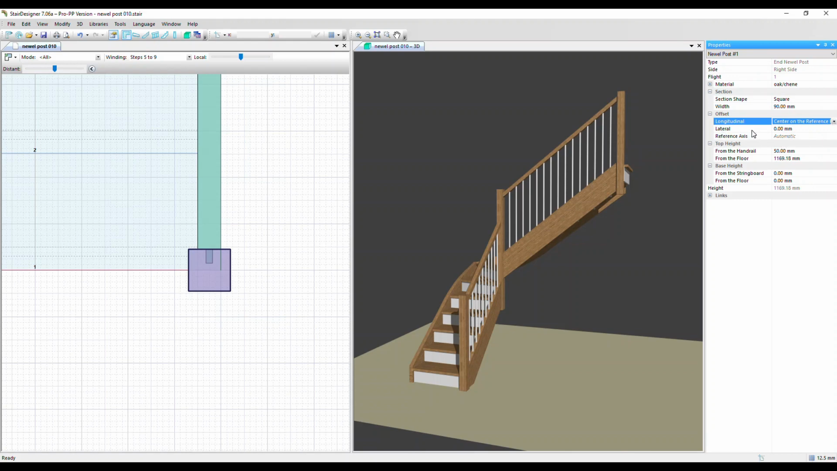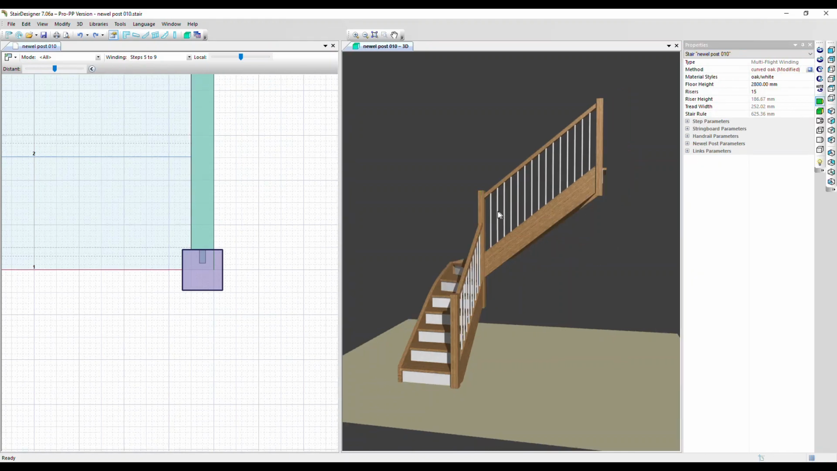The lateral offset describes how we position the newel post left to right, sideways. So let's change that to 20 millimeters. We can see the impact that's had. Let's move that back, click undo. There is also a reference axis for the lateral movement. It's set on automatic, which normally defaults to the stringboard. You can positively specify the stringboard if you have to. Sometimes you might want to use the handrail as a reference point if, for example, the handrail isn't directly above the string.